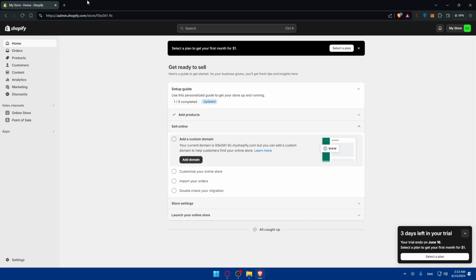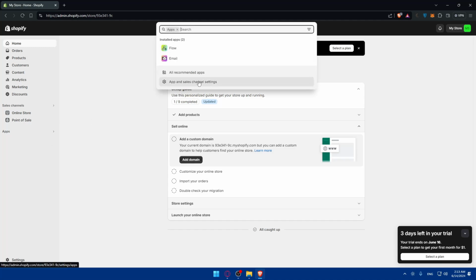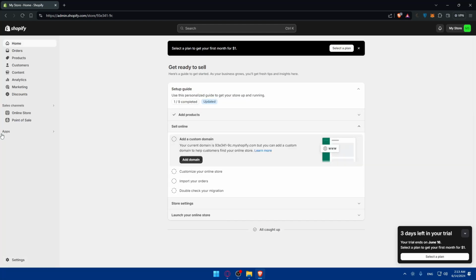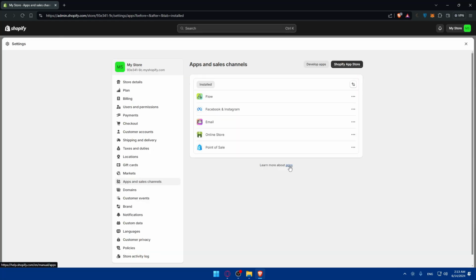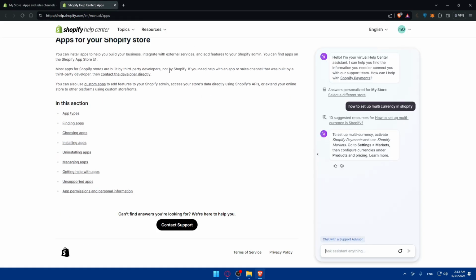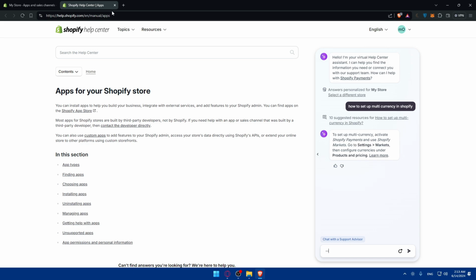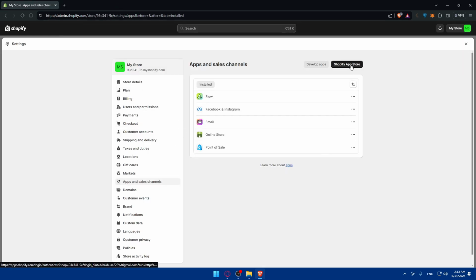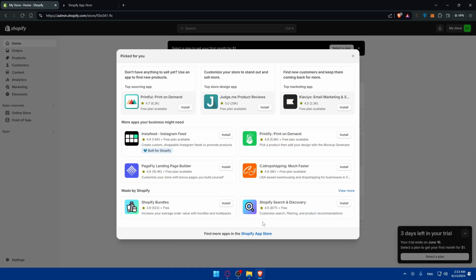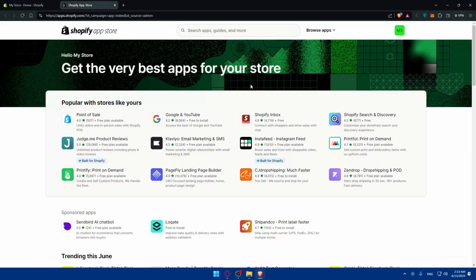So once you are on the admin panel, it's time to navigate to apps. As you can see, on this left panel, click on apps. Here you can go to apps and sales channels. You can click in here, then click on apps, and it will take you to the app store. I want to go to the Shopify App Store, so you can click in there, or click on all recommended apps, then click on Shopify App Store, and you'll be taken to the Shopify App Store.